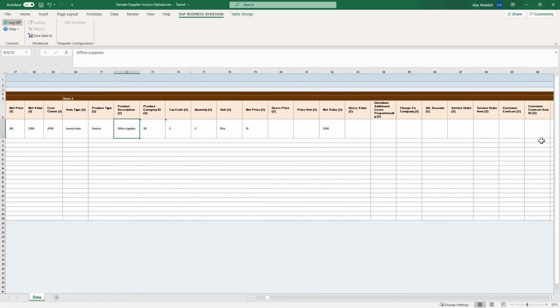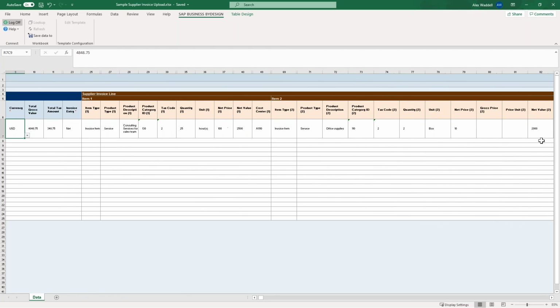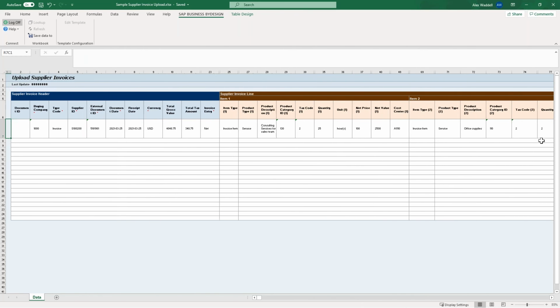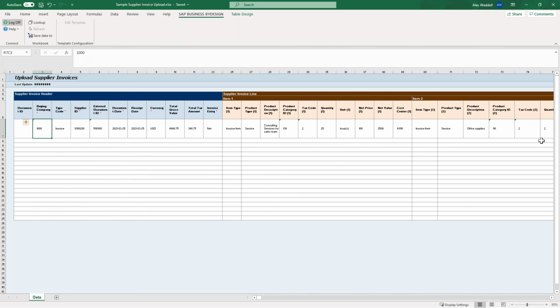The other thing I'm doing is I've built a little error into this one. So I've got my quantity as 2 and my net price is 10. So 2 times 10 does not equal 2,000, but I'm going to leave that error in here to show you how the system handles that. So you saw when we had a date error in the Excel one, it actually just stopped us. It made us fix it in Excel. That's not necessarily the way it's going to work in this supplier invoice upload. So I'll show you what I mean.